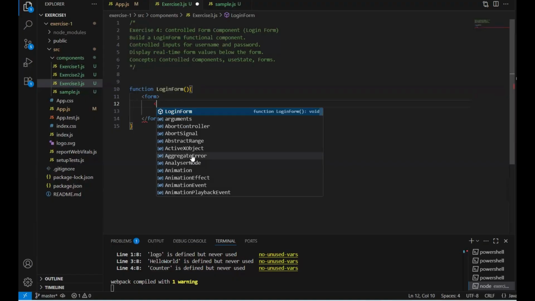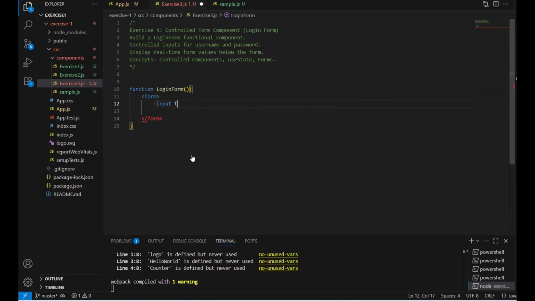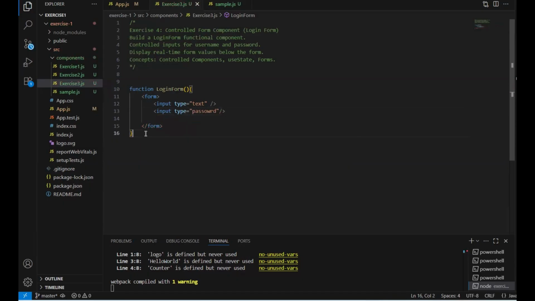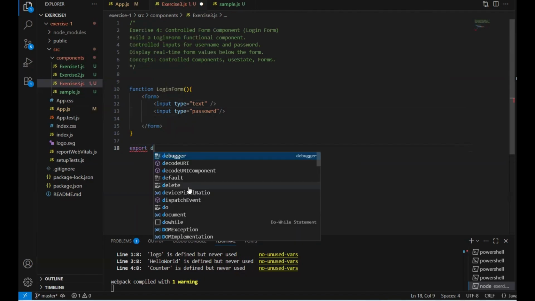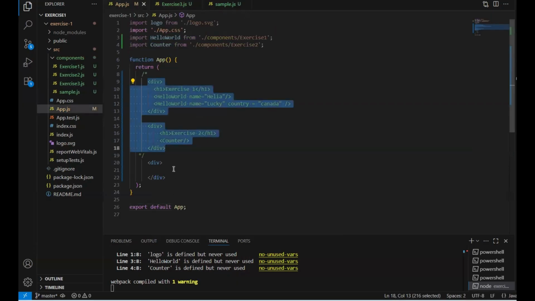Now inside of my form, I want to have two inputs. My first input, the type of it is going to be text because that is my username. And then I need another input. This one, the type of it is going to be a password. So now I want to display this in my app.js because I want to see if it actually works. Again, don't forget, we're going to have export default because we're only sending one function, and the function is LoginForm.